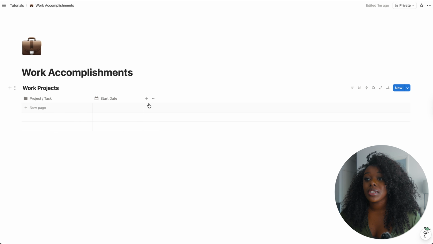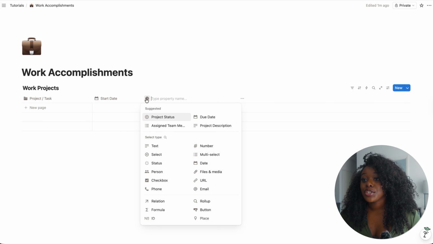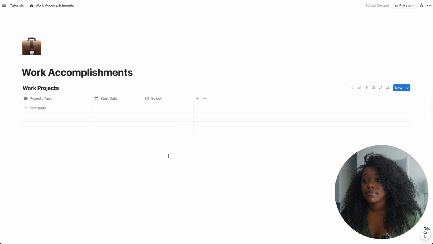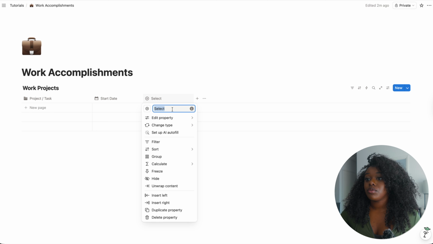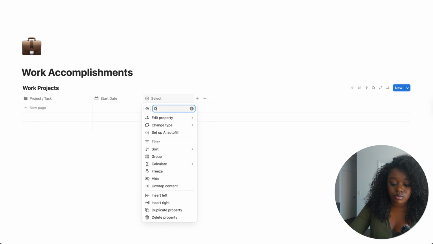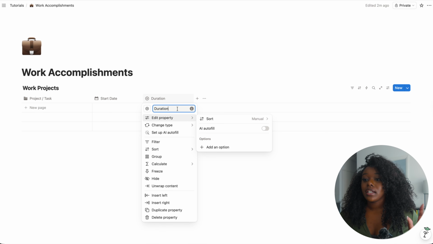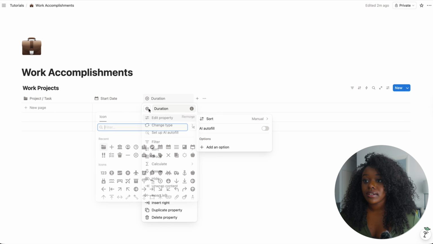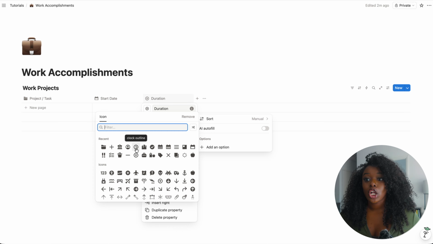Next, I'm going to click this plus icon again to add another property. And this time I am going to click select. From there, I am going to rename this to duration. And I'm going to change the icon to a clock.